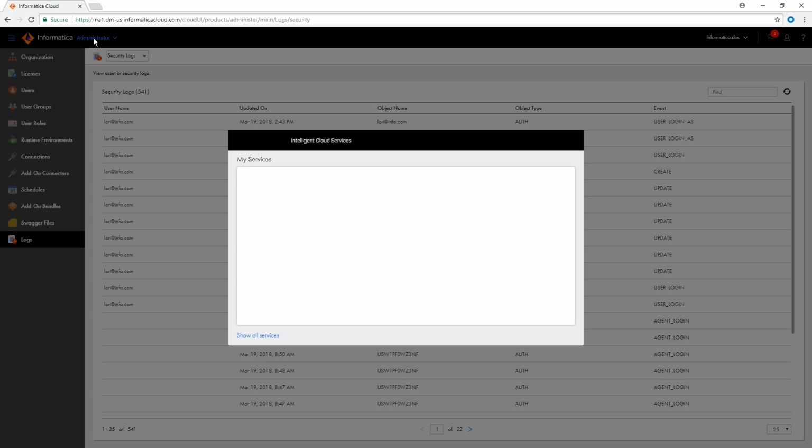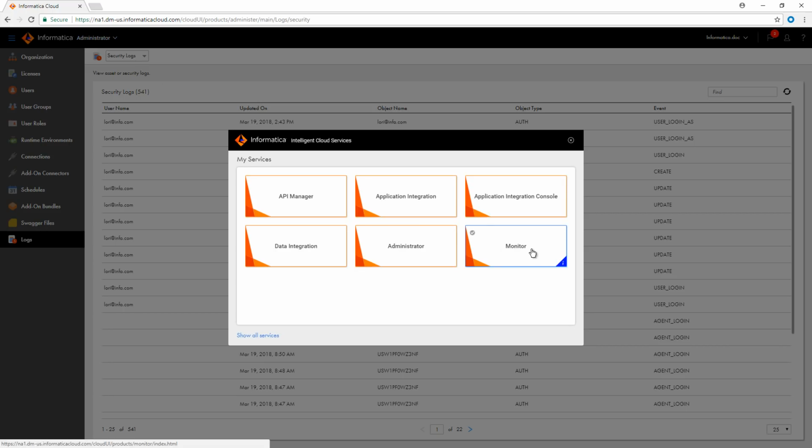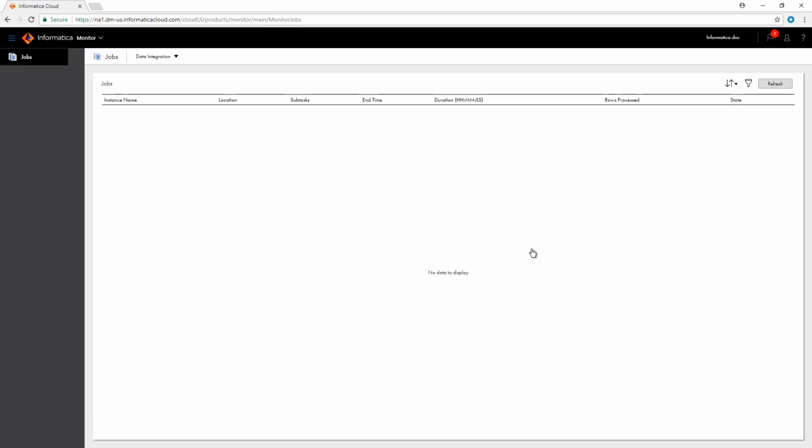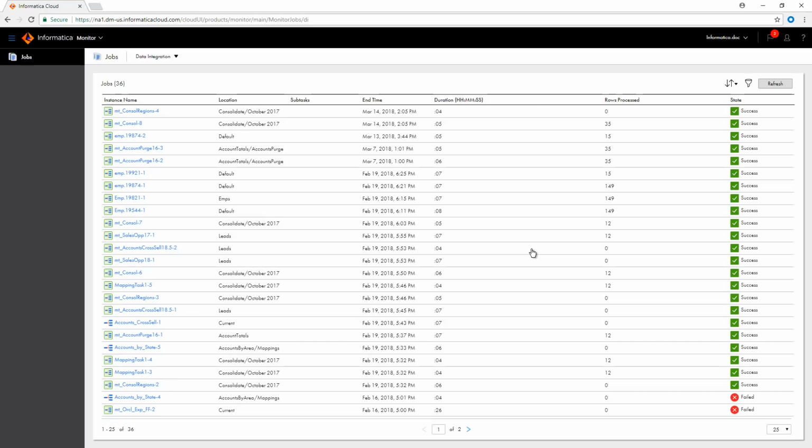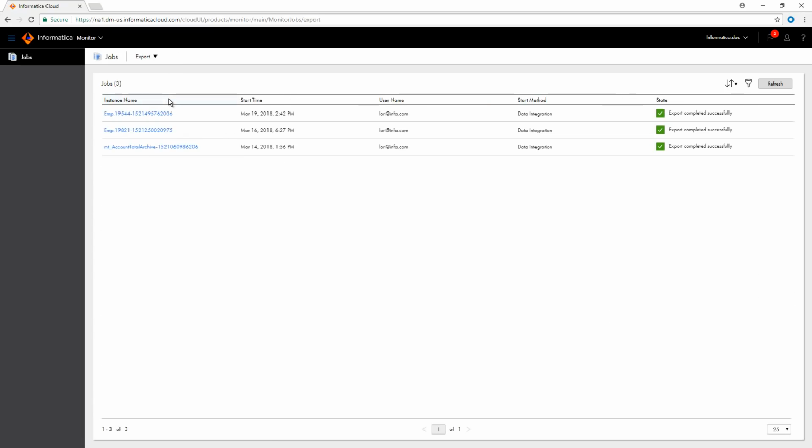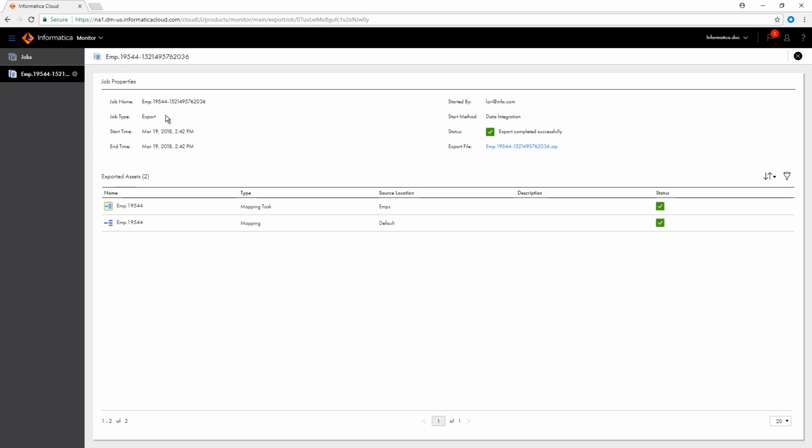Now let's explore the monitoring functionality. Job monitoring is available in the Monitor service. The Informatica Cloud Activity Log and Activity Monitor are replaced with the Jobs page. The Jobs page shows the status of all running and completed tasks and task flows. There are separate pages for data integration jobs, import jobs, and export jobs. You can drill down on any job to see the detailed results.